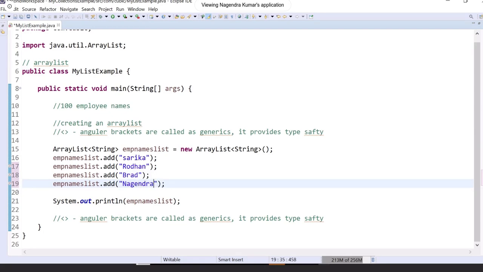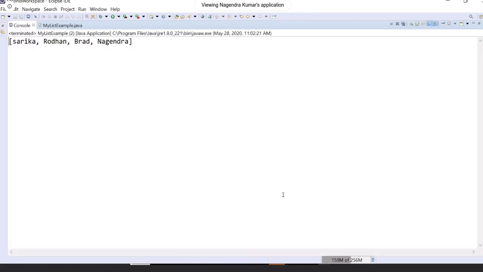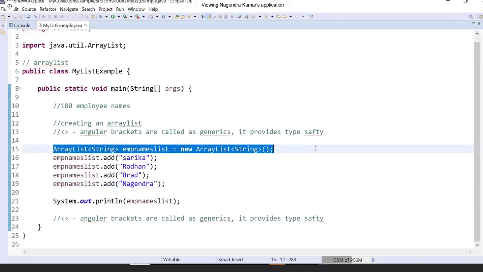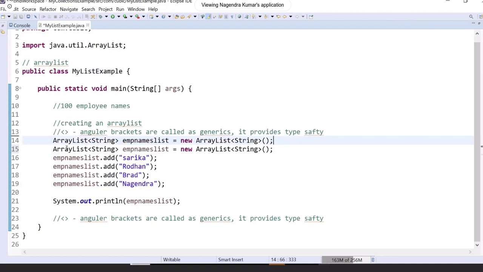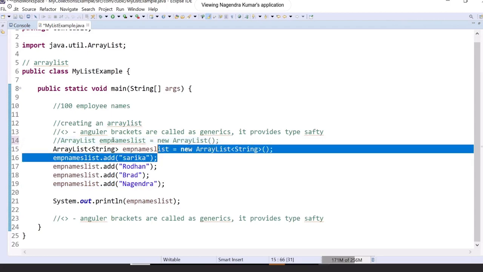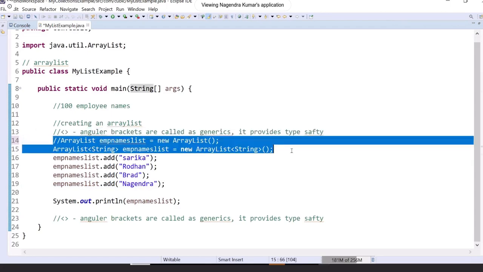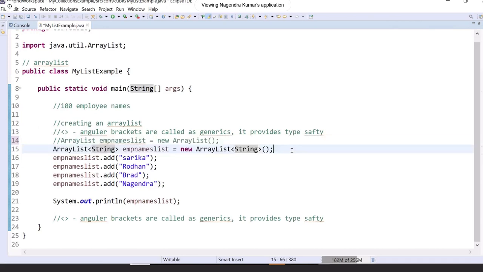Okay, let me run it now. Now it is syntactically correct and logically correct. I got the output. Okay, so both are correct, this one is correct and this is also correct. Both are correct ways of creating an array list, but this one provides type safety. Whichever type of values you specify, it provides the safety for that. Okay.